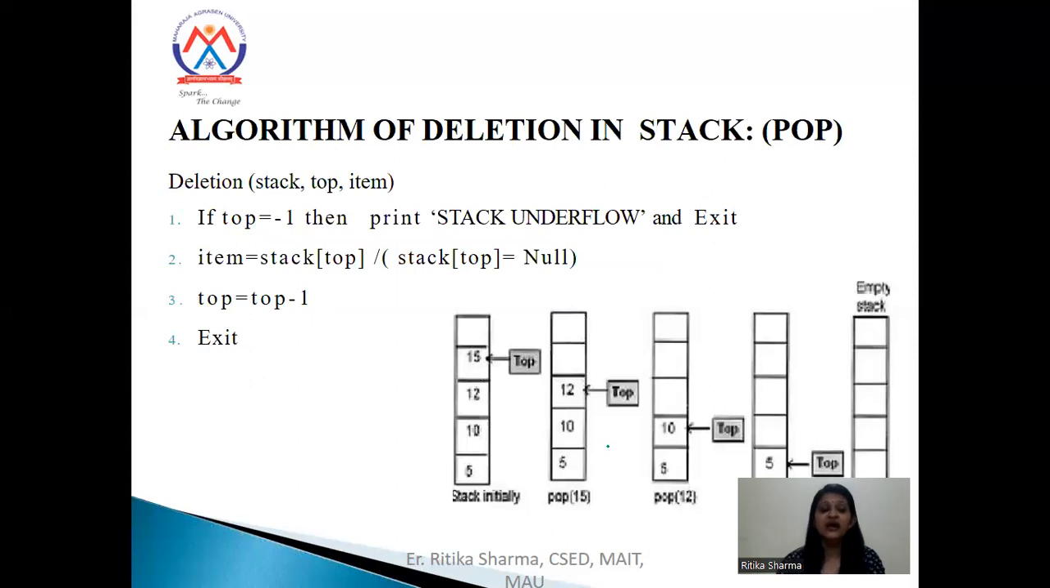Next algorithm is for algorithm of deletion in stack. For example, deletion algorithm. First, we will consider a function deletion of stack. We will delete the element from the top and item that is we will delete. First, we will check the underflow condition. Is stack empty or not? If the stack is empty, then it will print underflow. That is there is no more element to delete, and it will exit from the algo. If not, it will delete the top element from the stack, or it will set top element of the stack to null, and after that it will decrement the top by 1 and exit from the algorithm.